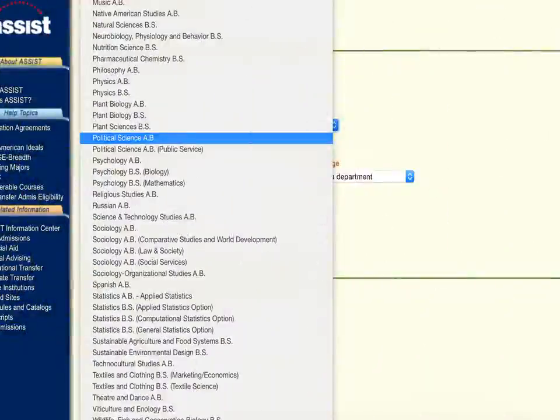This is what the screen will look like once you open up the drop-down menu. Here you have a nice comprehensive list of all the majors offered by UC Davis. We scroll down until we find Political Science and we choose this one right there.